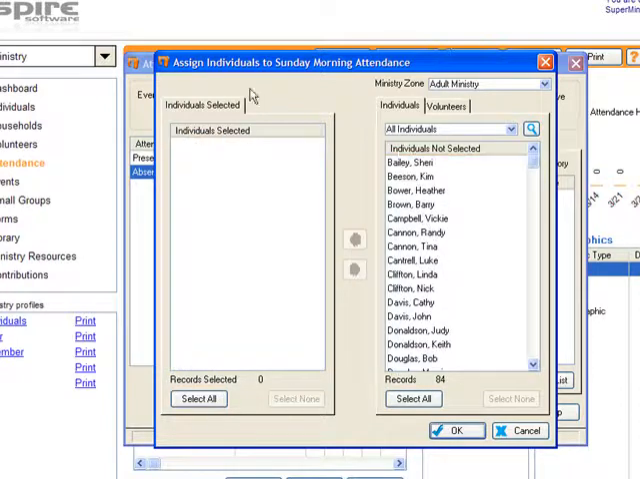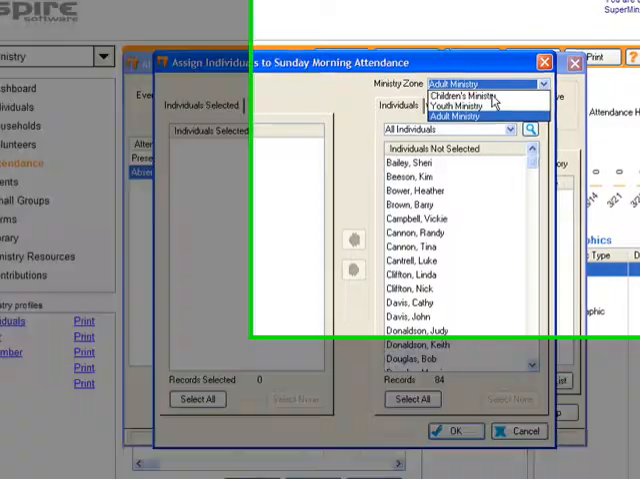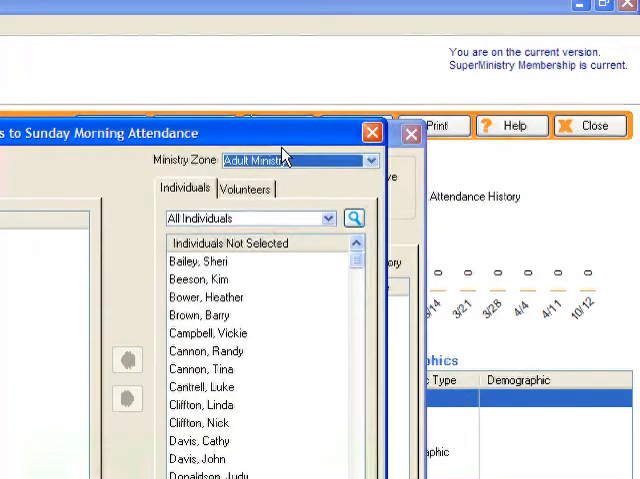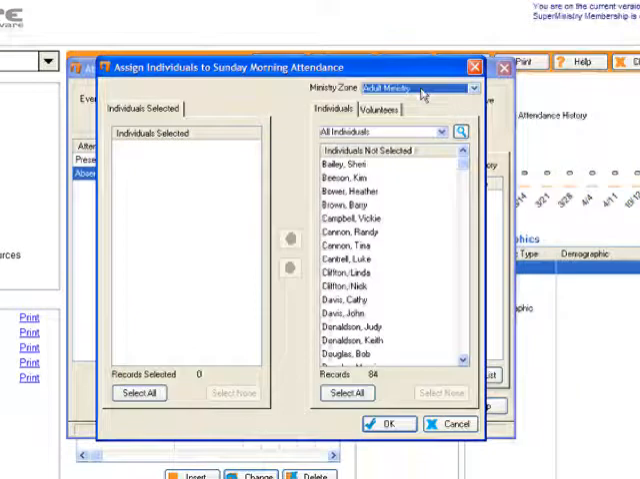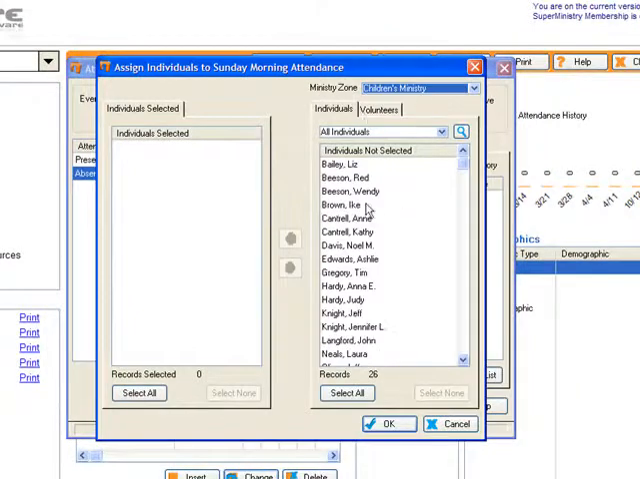Now, keep in mind that when I move someone over to this left-hand column, what I'm actually saying is that I want these people inside of the attendance event. Just earlier, when we chose the children's ministry zone, I made it available where I can choose individuals from those ministry zones. Currently I'm choosing individuals from the adult ministry zone. But if I drop this down to the children's ministry zone, you'll see that the entire list of individuals changes now, and I can select those individuals and move them over into my event as well.